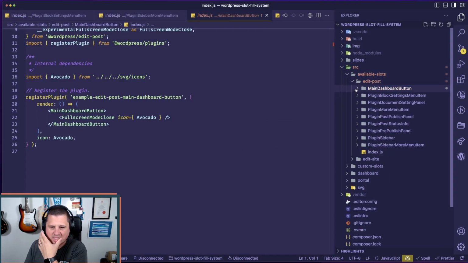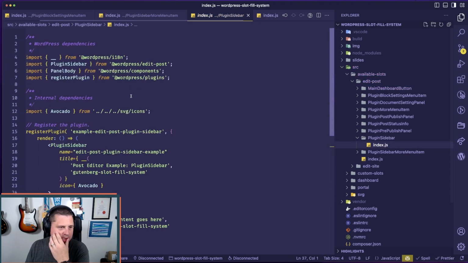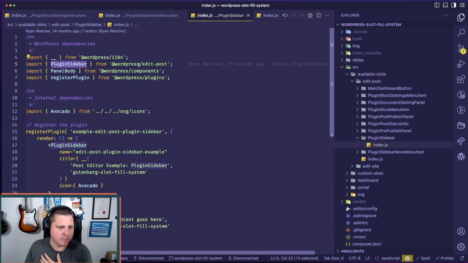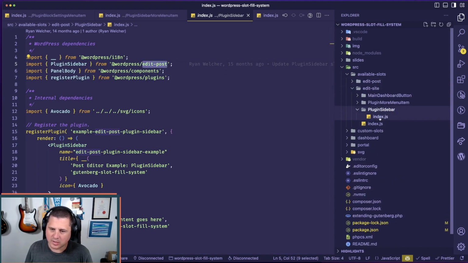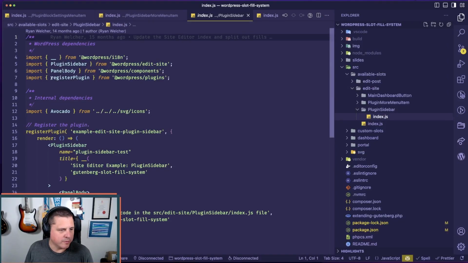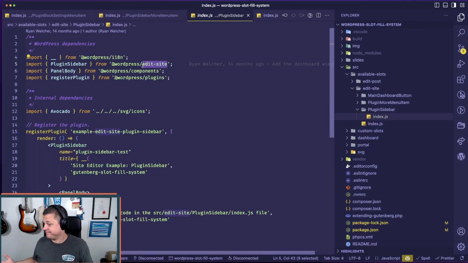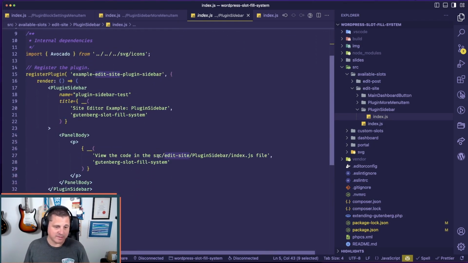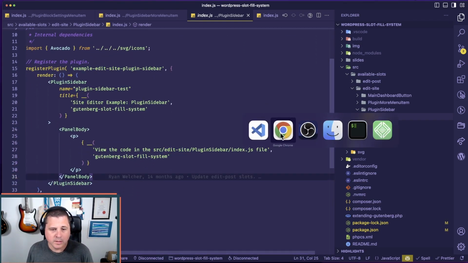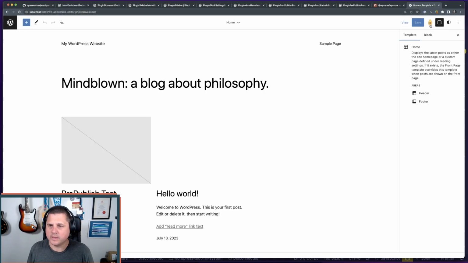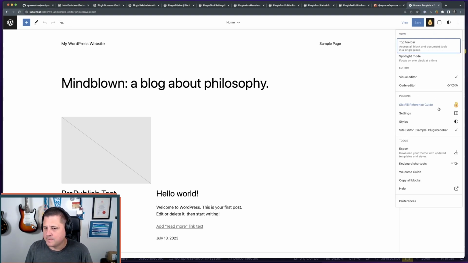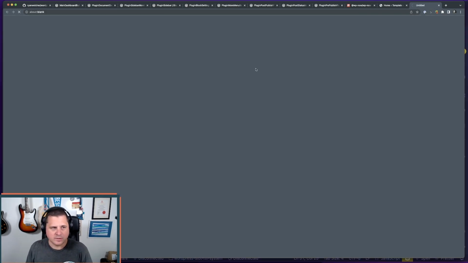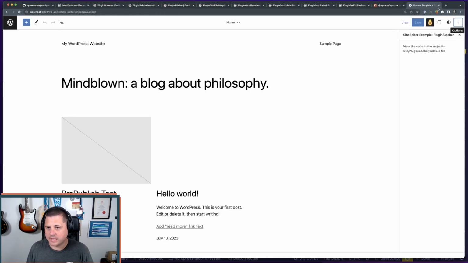Let's look at plugin sidebar. You can see import plugin sidebar from WordPress edit post. That's in the edit post package. Now in the edit site package, we're pulling it in from the edit site package, but the code is exactly the same. If we look in our edit site, we should be able to view this. This is telling us where that is, and then this is also that more menu item that links out to our slot fill. So there's not that many yet.